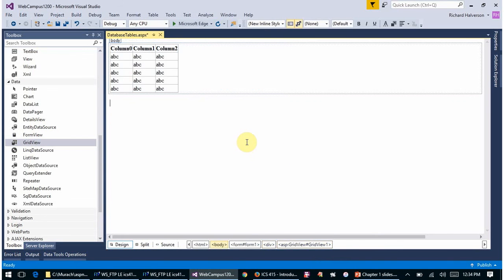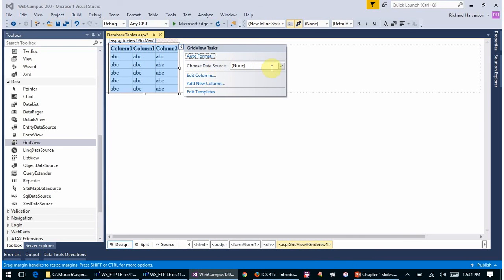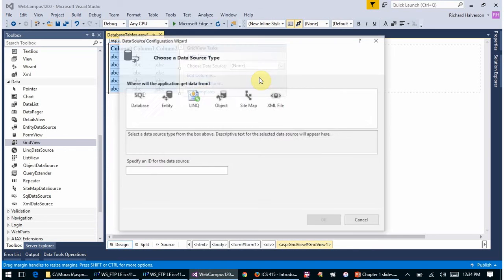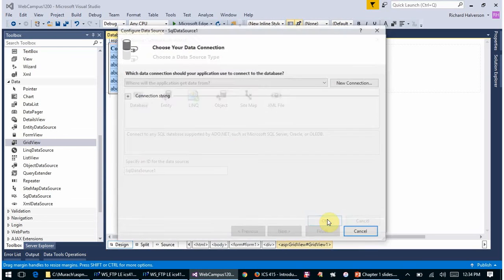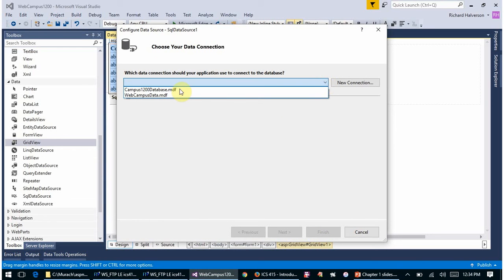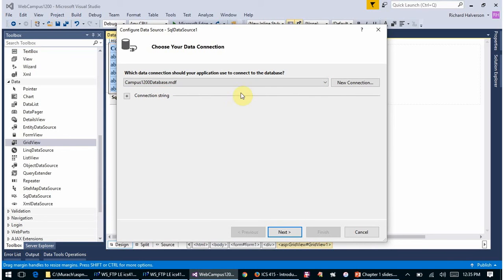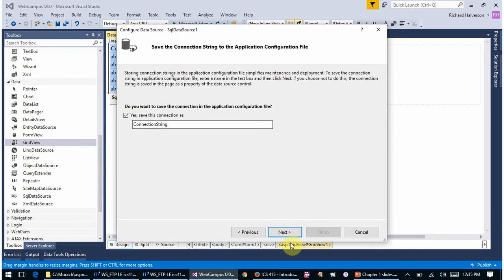And so now I got this grid view thing, and I can click on this little smart tag thing here, and I can choose a data source, and choose a new data source, and I want to choose an SQL database. And I want to connect to this one because that's there already. Next. And yeah, that's a fine name. I'm going to call this campus 1200 connection string. Next.